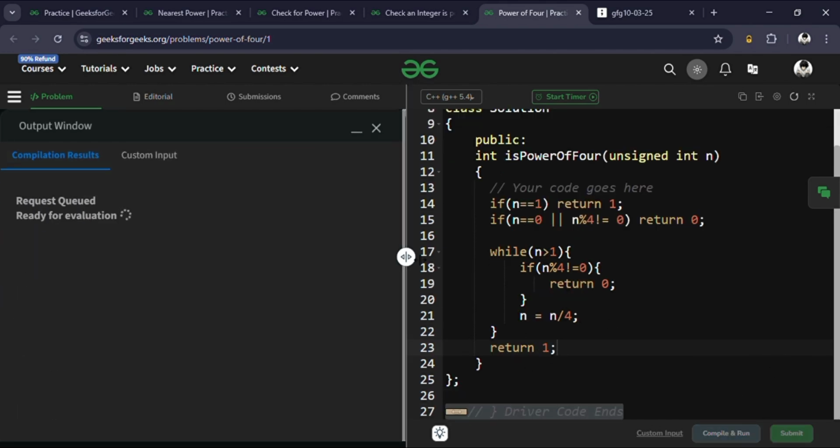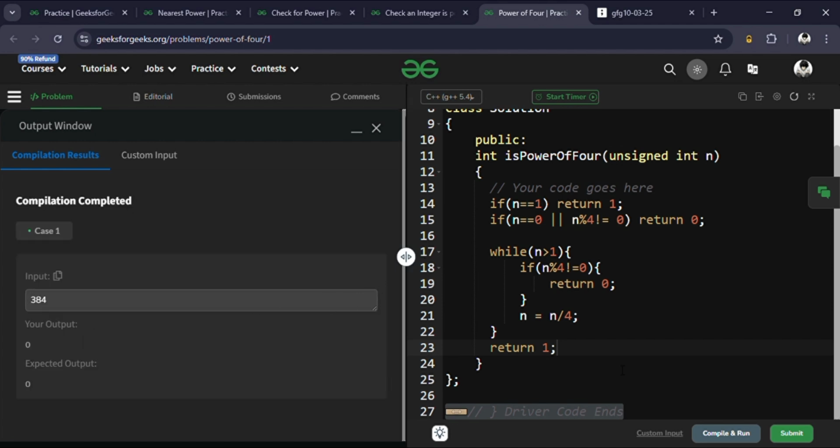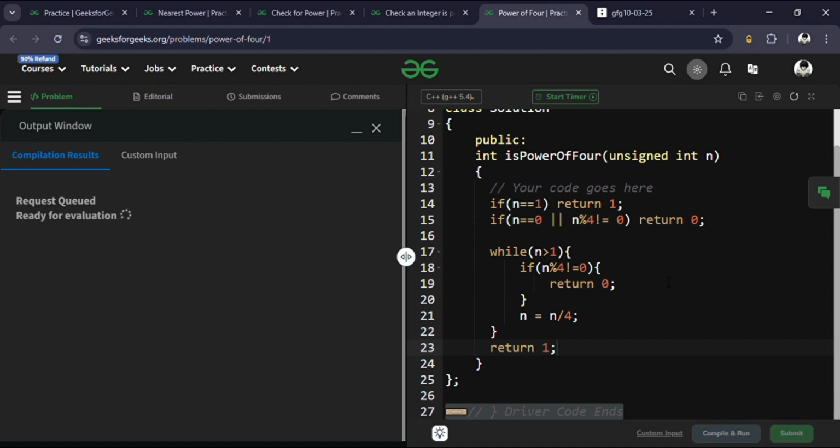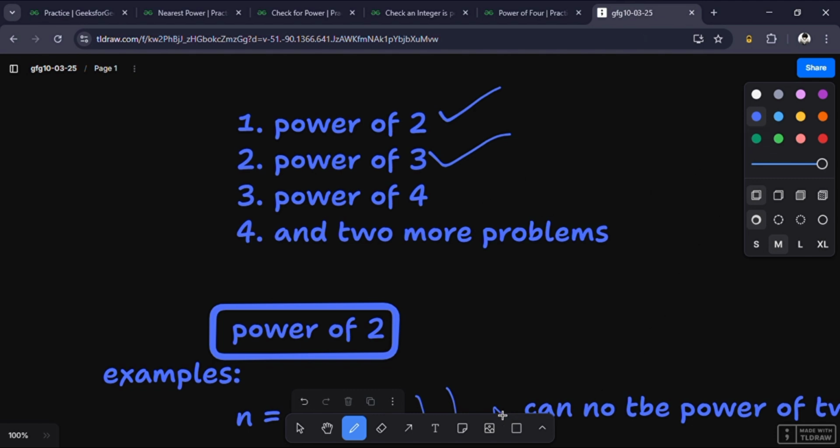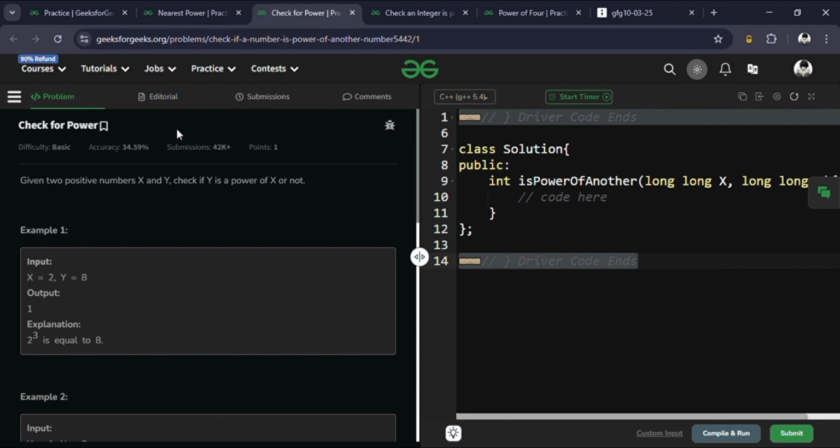This should be compiled. Yeah, let's submit this. This should be able to pass all the test cases. Okay, great. This is passed. So we have solved this too. Let me mark here. Okay, so I have solved this and 2 more problems, which is the general form of these problems, right? Let's think this.